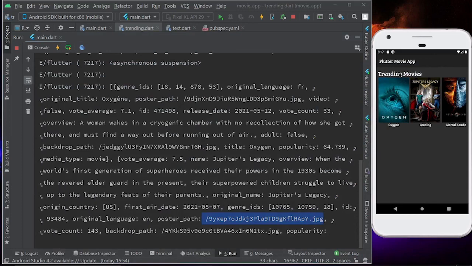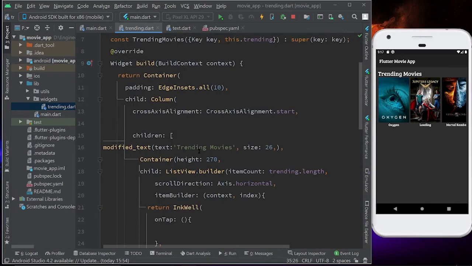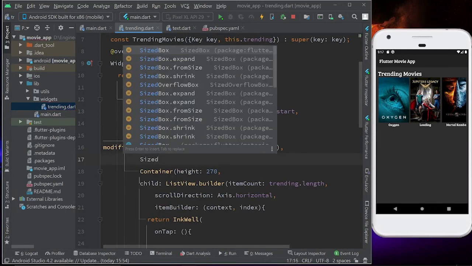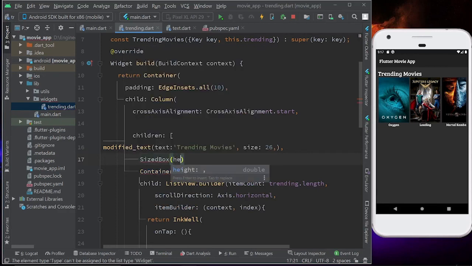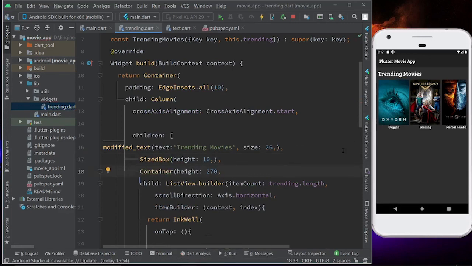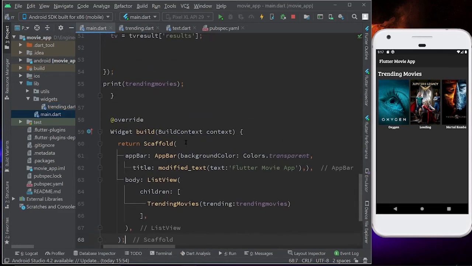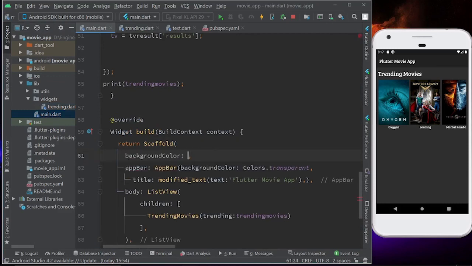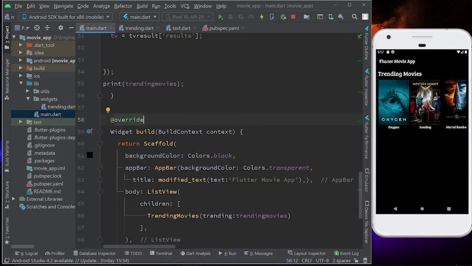But I can see that there is not a good spacing between the items. So what I will do is, after this title, trending movies, I will add a simple SizedBox, and I will give it a height of 10. Let's save it. Yes, and we can do one more thing. Come on main.dart, and to the scaffold we can give a background color as black, Colors.black, because this gray is not looking that good. Now it is looking perfect. Yes, now it looks good.